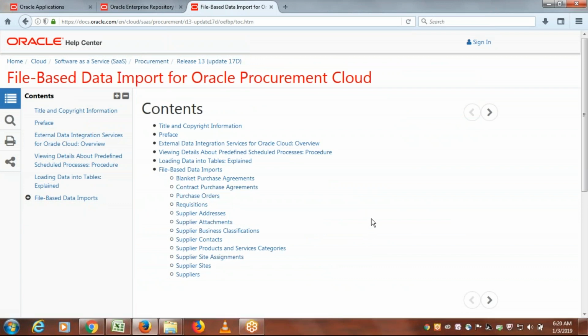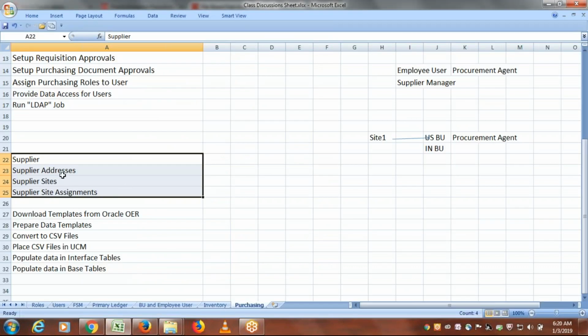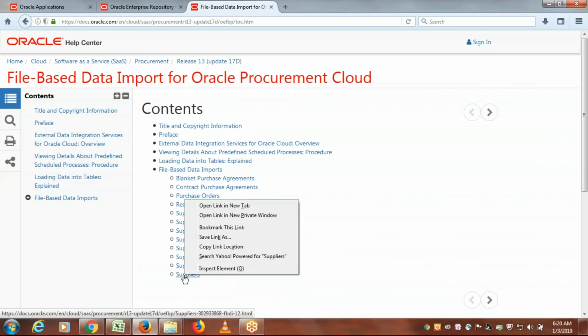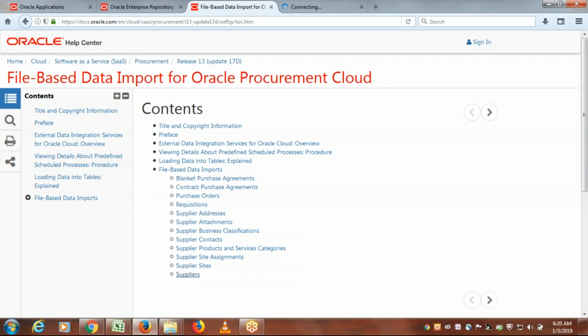Here you could see. Fine. Now we'll just go with the basic templates for supplier definition. So here suppliers. So I'm just right clicking on this hyperlink. I'll say open link in new tab. I'm opening the separate tab, supplier related template page.